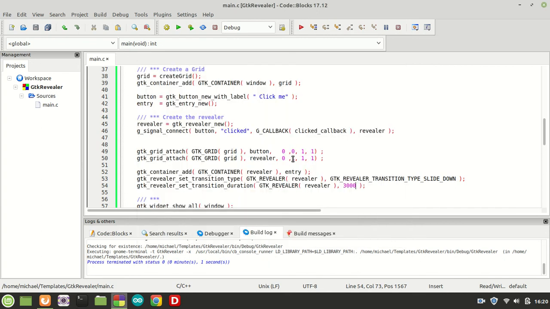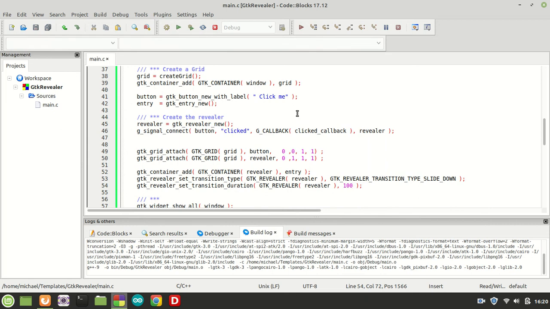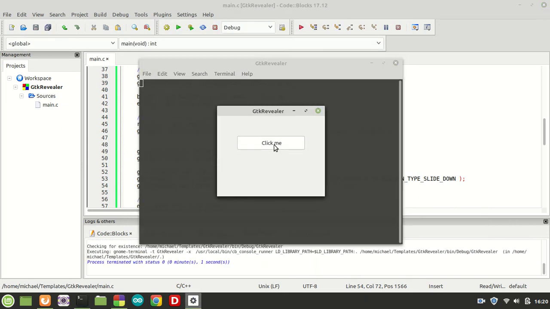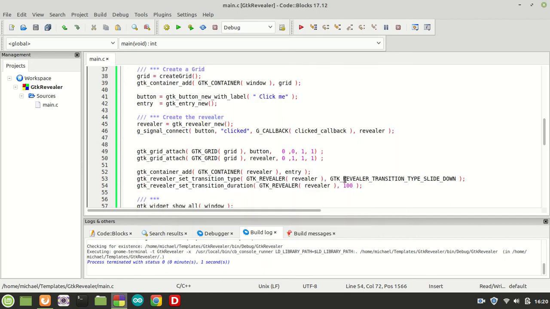So basically this is what this function does. This function decides how fast it's going to be revealed. 100 milliseconds, I think you already know this will be very fast. Bam! You see? Okay, so basically this is what this function does.